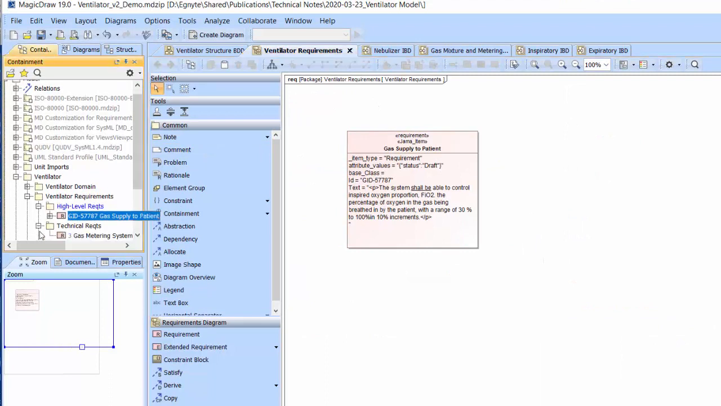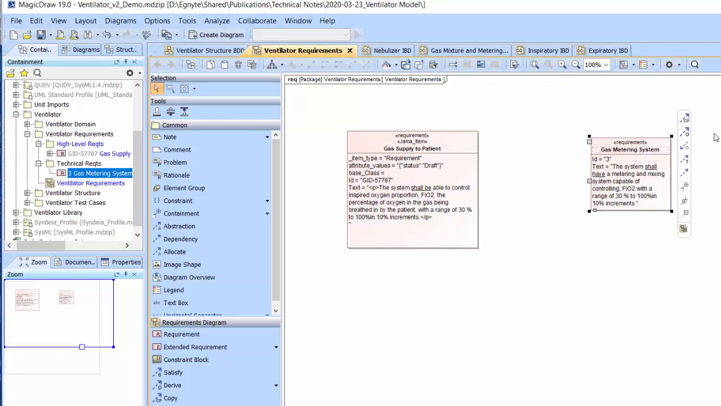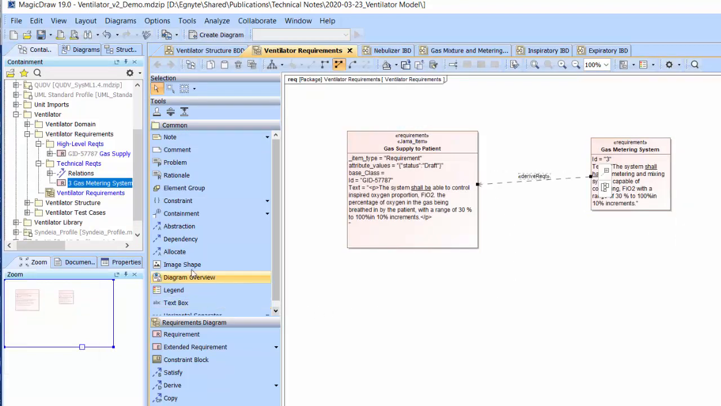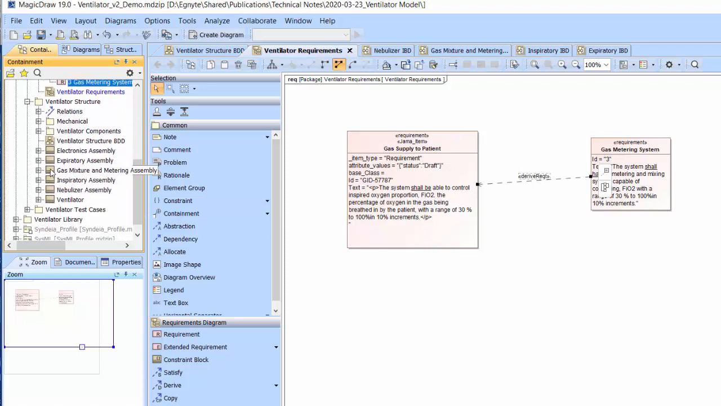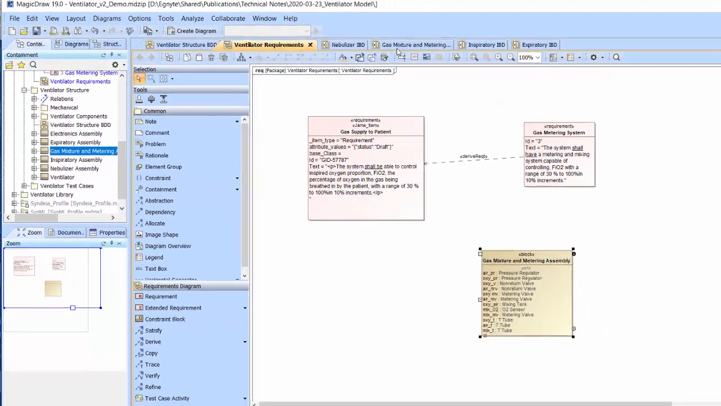Now we will build out the SysML model. We have created technical requirements based on the high-level functions. In this diagram, we create the derive requirement relation. We also create structural elements to satisfy the technical requirements. For example, a gas mixturing and metering assembly in this case, with multiple pneumatic and electronic components wired together.